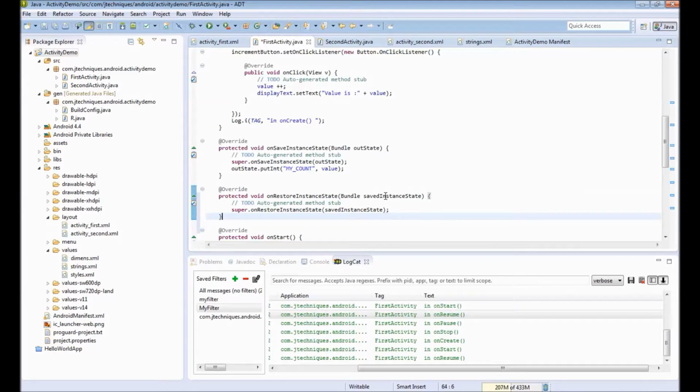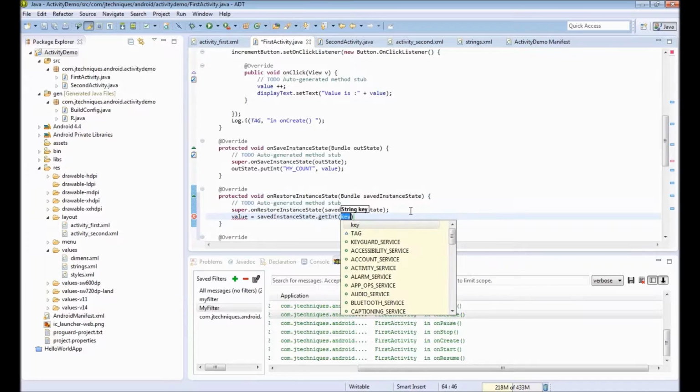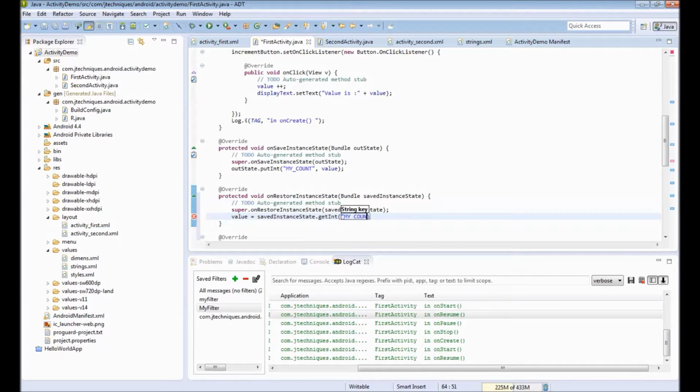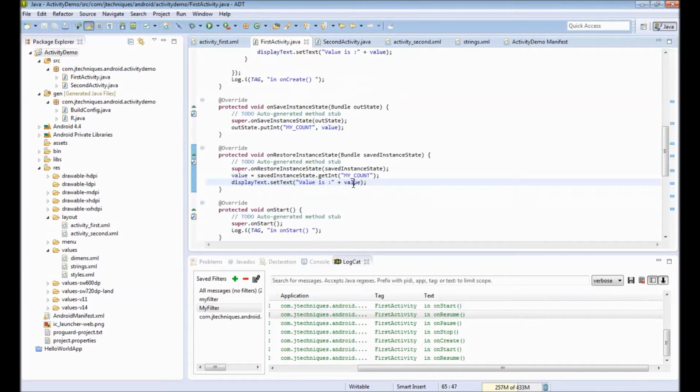It passes the saved data. I can get this back into my variable called value, using getInt. The key is myCount. This is the key I provided when saving it. So once I get this data, I can display it back in my text by using displayText.setText. This way, even when Android destroys and recreates my activity, I can still retain the data, the state of my activity.